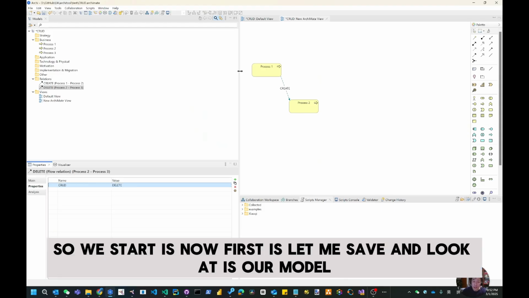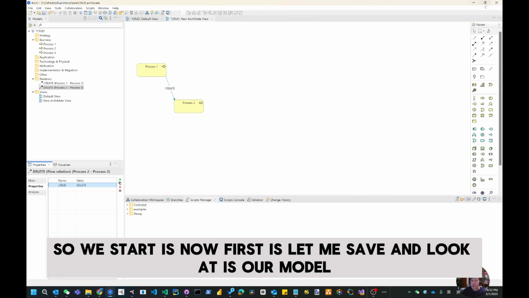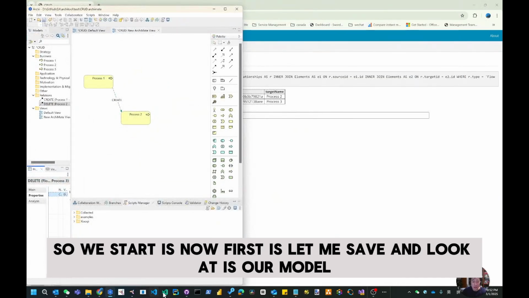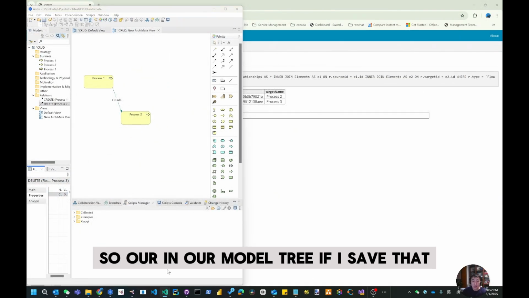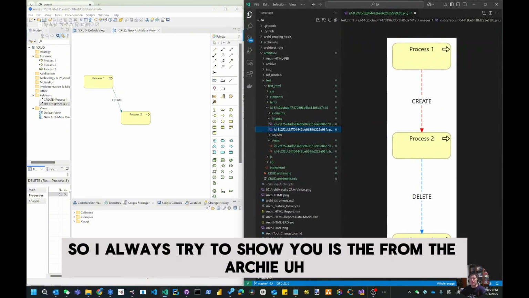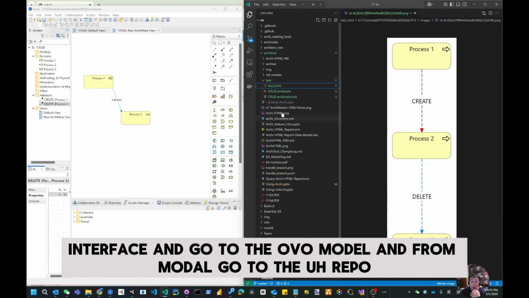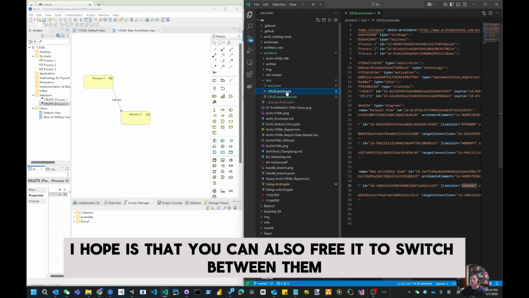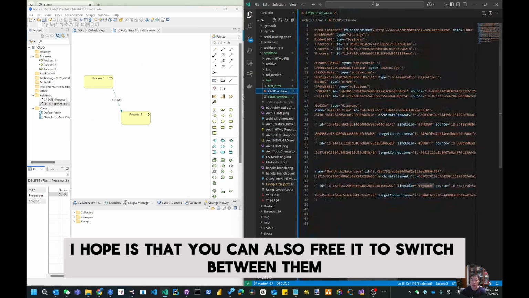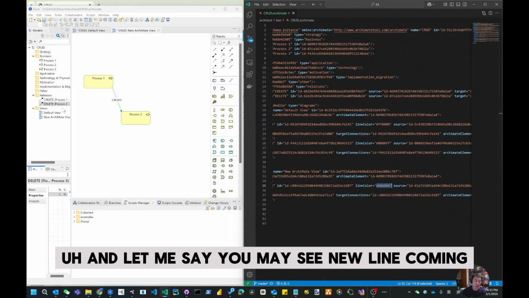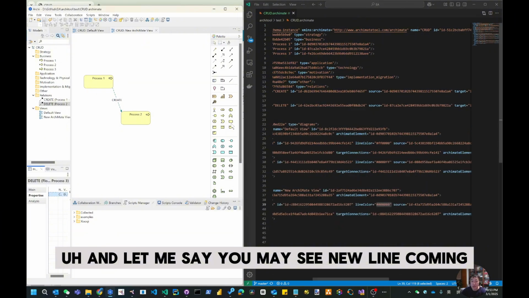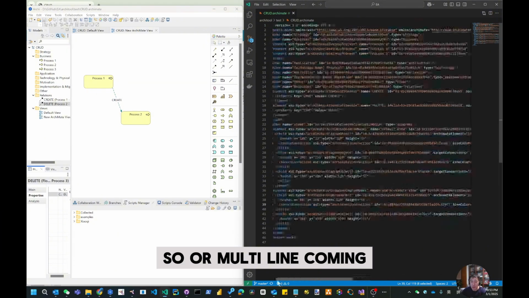So we start now. First, let me save and look at our model. In our model tree, if I save that, I always try to show you from the Archi interface, go to our model, and from the model go to the repo. I hope you can also freely switch between them. And let me save. You may see a new line, or multi-line, coming.